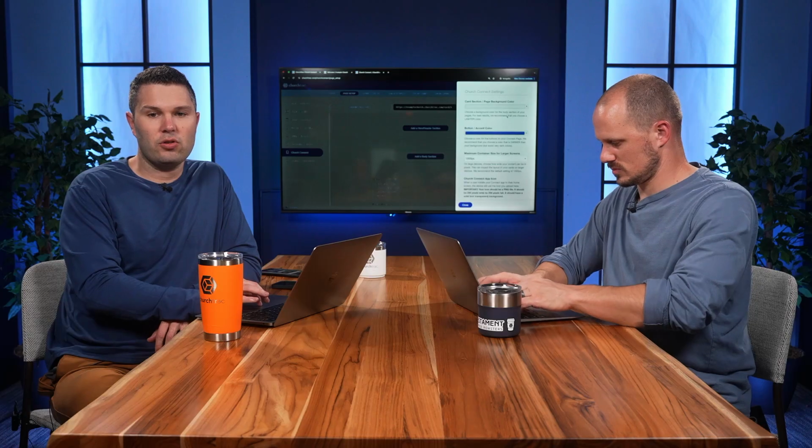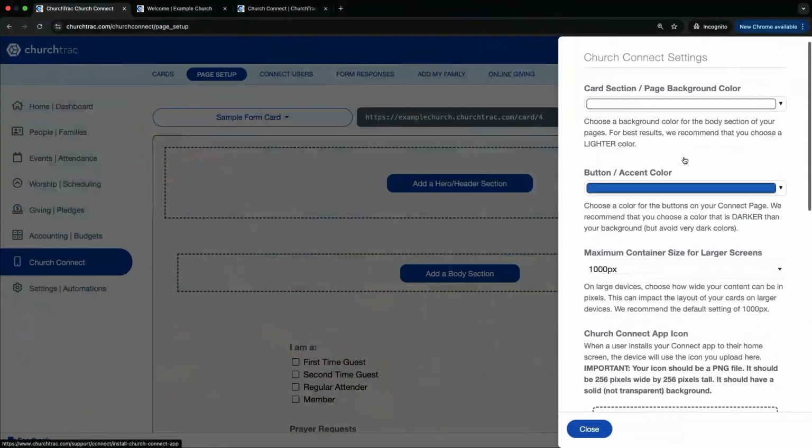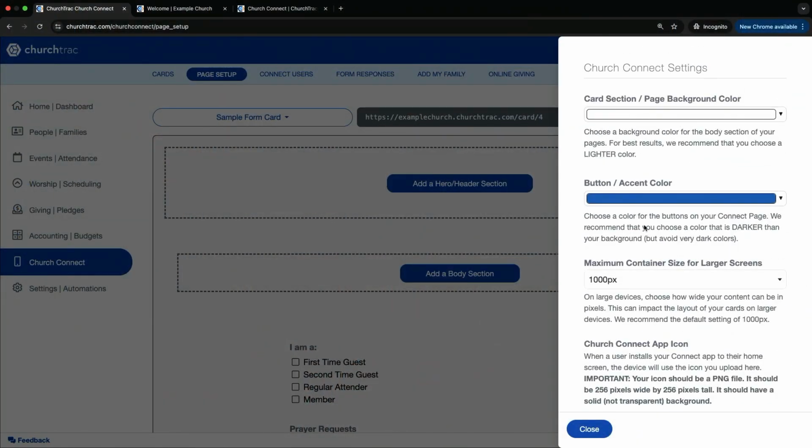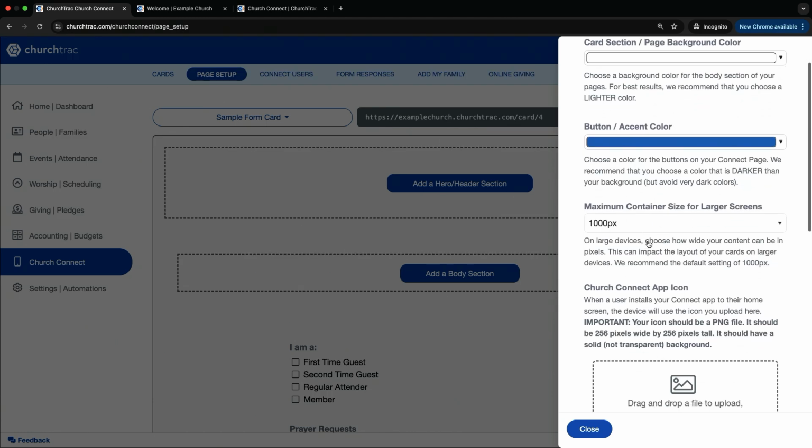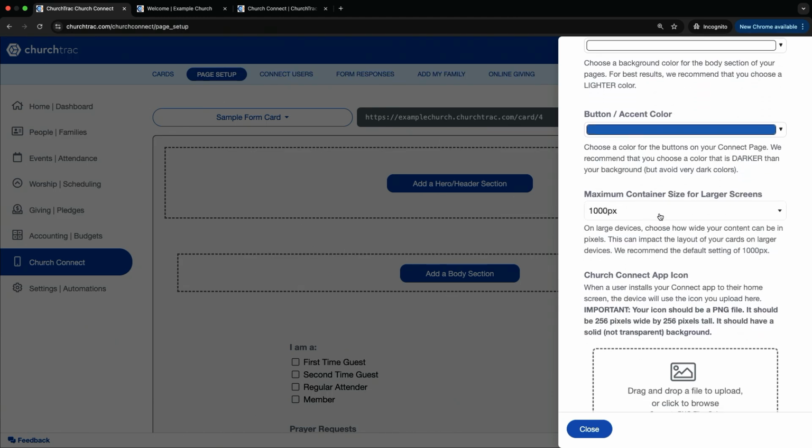You really got to know what you're doing, but we do give you some customization in the Connect settings. You can go on here and change a little bit, obviously stuff like the colors of the buttons, and you can adjust things like how big you want your maximum container to be.